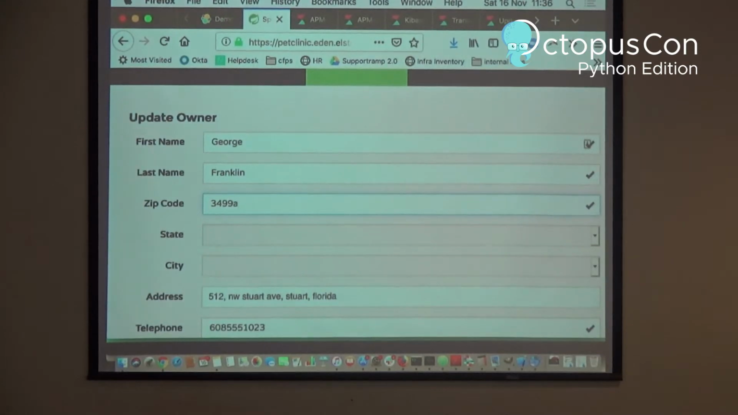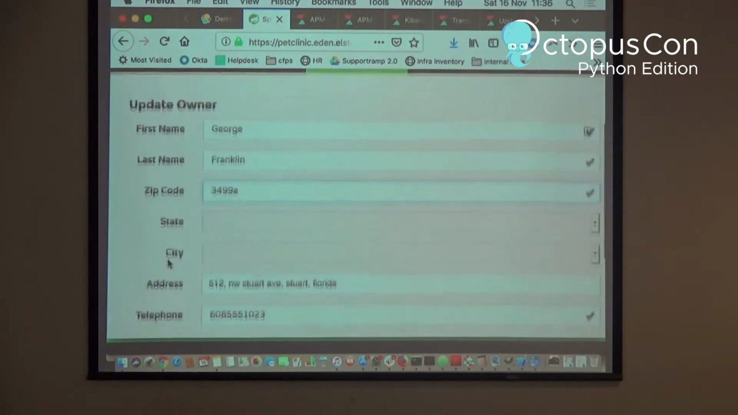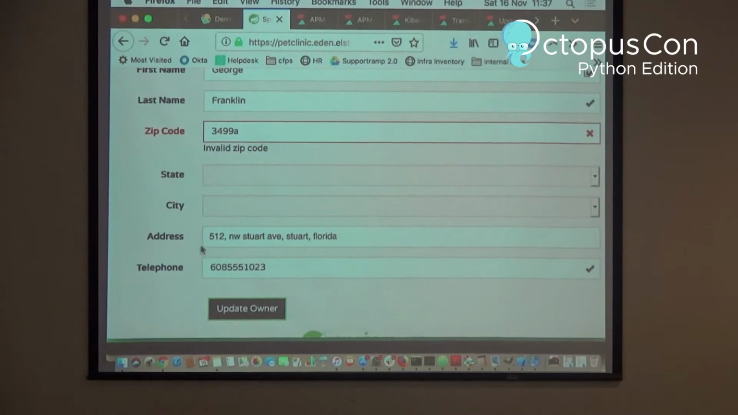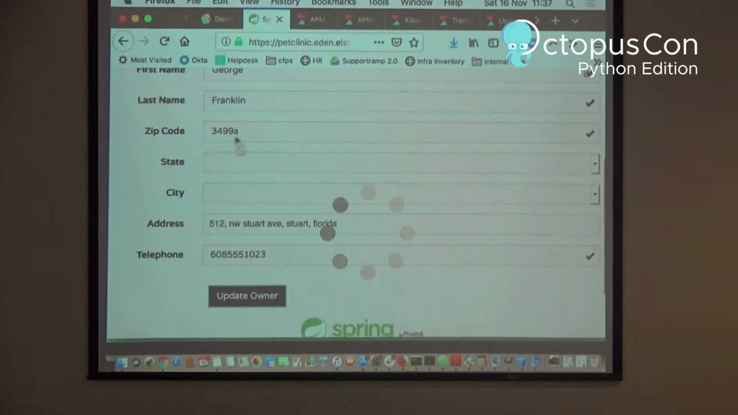Okay, let's replace the last number with a letter. Okay, invalid zip code, but it's not really taking that long. It's still working okay.